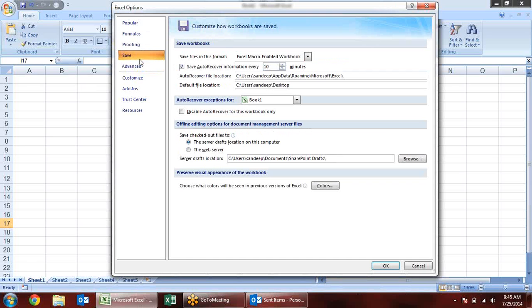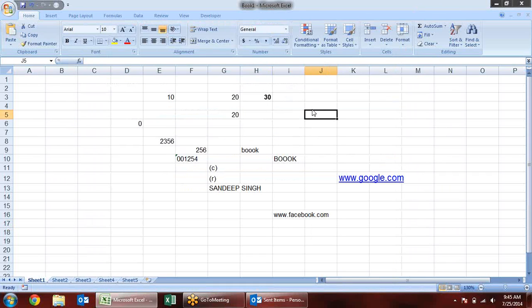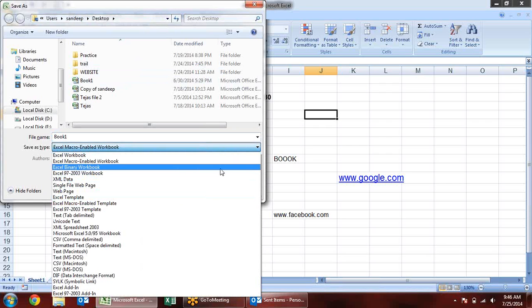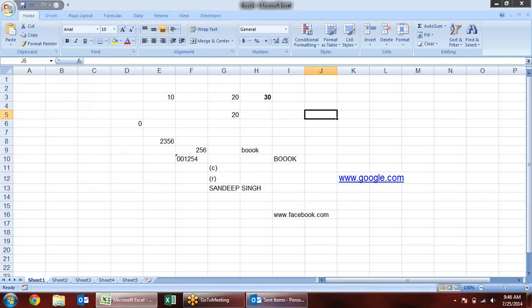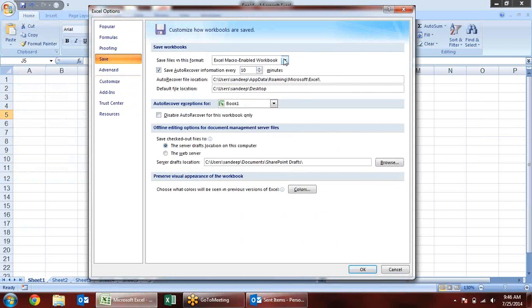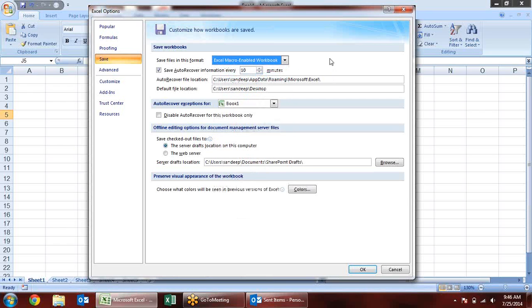Now let's come to save options. When we are saving a workbook, it gives me the location Desktop, and the save as type is Excel macro-enabled workbook. I can set the default to Desktop, and I can set the format in which it should be saved. From the Office button, Excel options, save. Here I can choose my format: Excel 97-2003, macro-enabled workbook, Excel workbook. Whatever I choose will be reflected there.